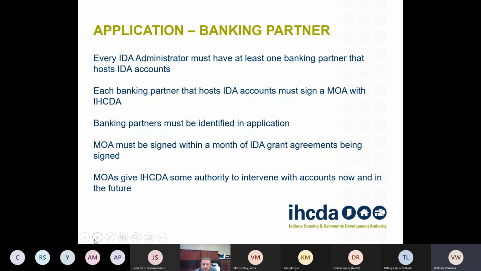In previous years we didn't do this and realized sometimes we were giving y'all your match funds without having an MOA on file, which was not great. So we've changed it so that we're asking for this information up front, so that within the first month of the awards being made, we can have those MOAs locked down.